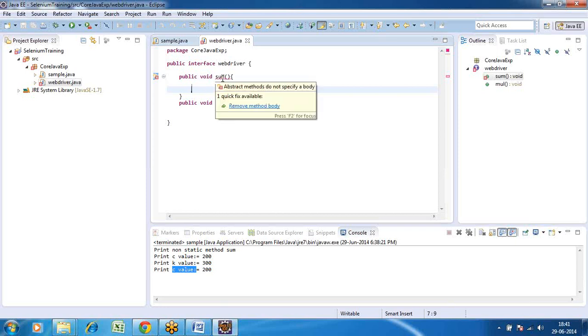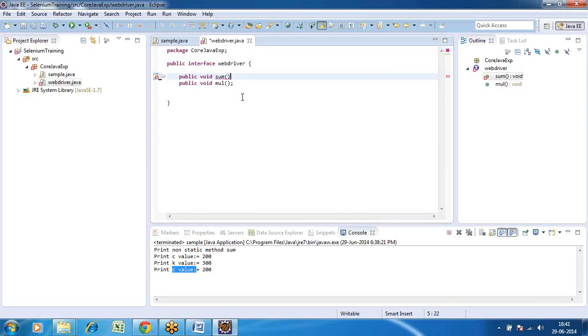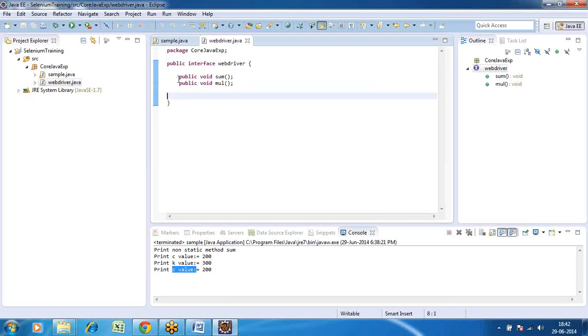The error message is: abstract methods do not specify a body. So it is telling us, you are trying to specify a body, please don't specify the body. This is one point in interface: it will not allow you to define the body. And it says abstract method, even though I did not declare it as an abstract method here. You can see I just declared public void sum. This is a non-static method. Fine, so I just created two methods for your sample, and you can create as many as you like.